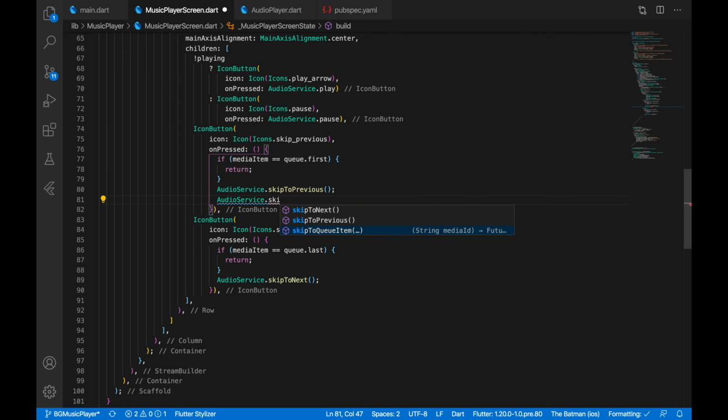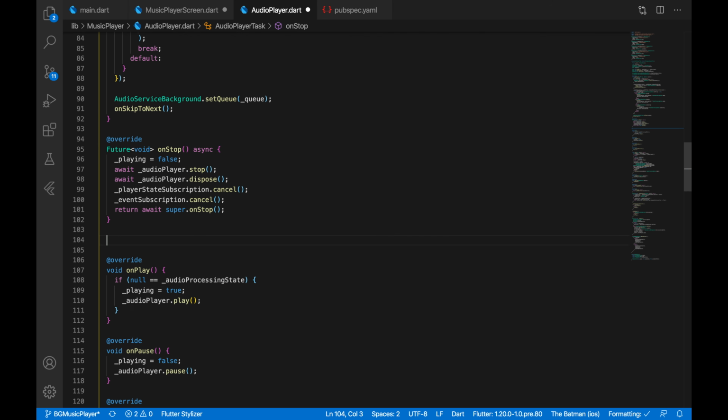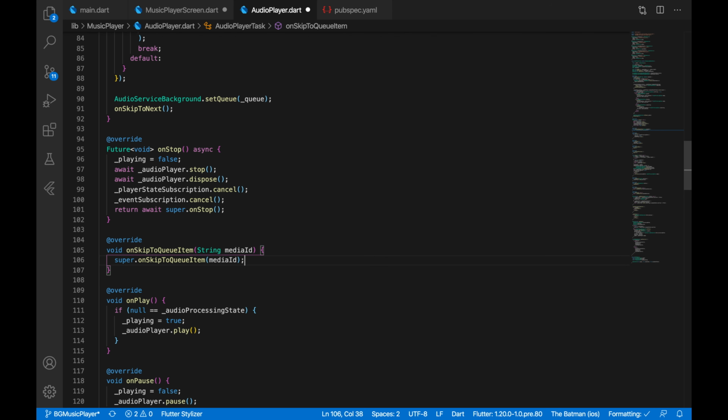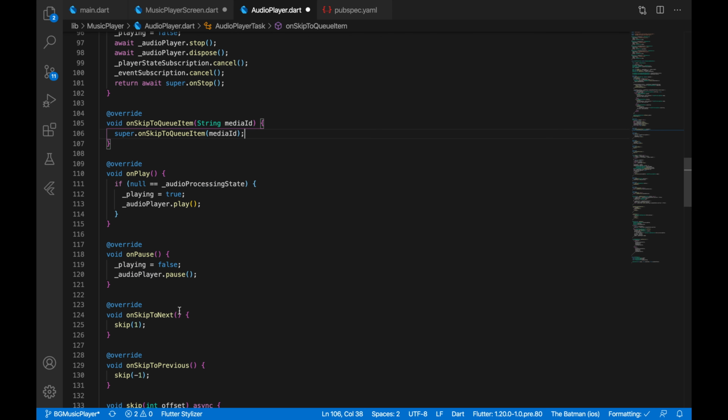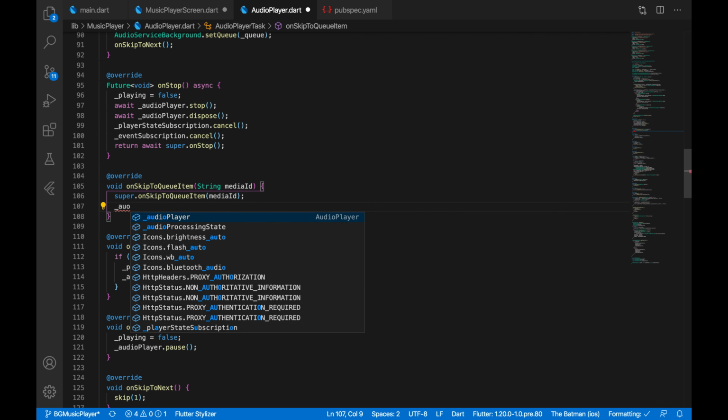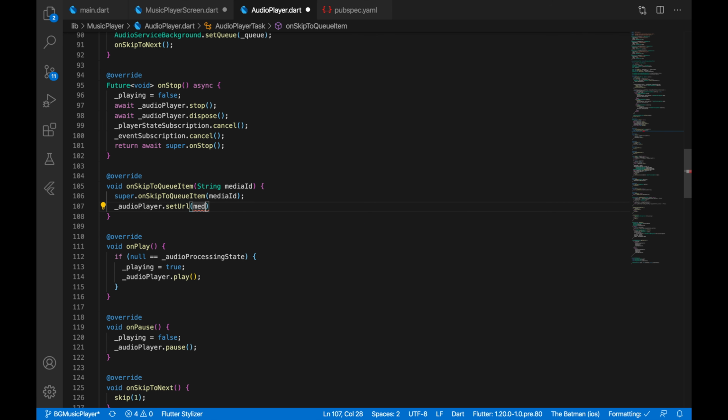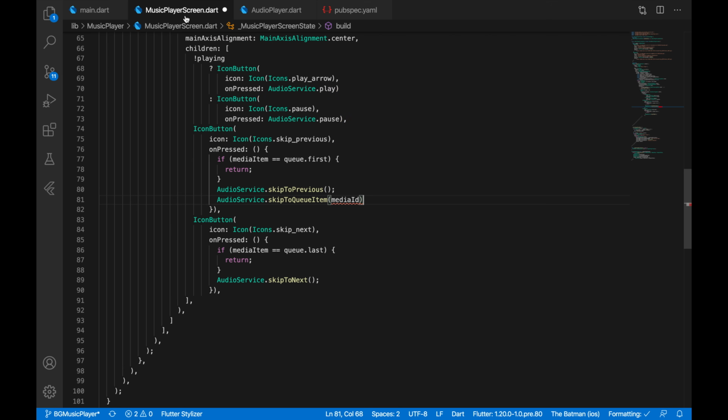Okay, all right, so this is going to work the same way as we did earlier. So if you want to skip to a particular media item, you can use skip to queue item, and you need to override onSkipToQueueItem, and you want to set the URL of the audio player to that media ID and call onPlay. So that's up to you, whatever logic you want, you can implement it there.